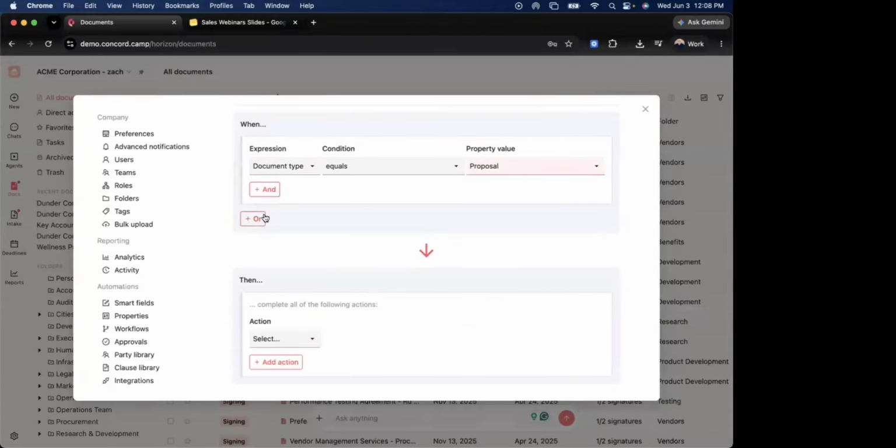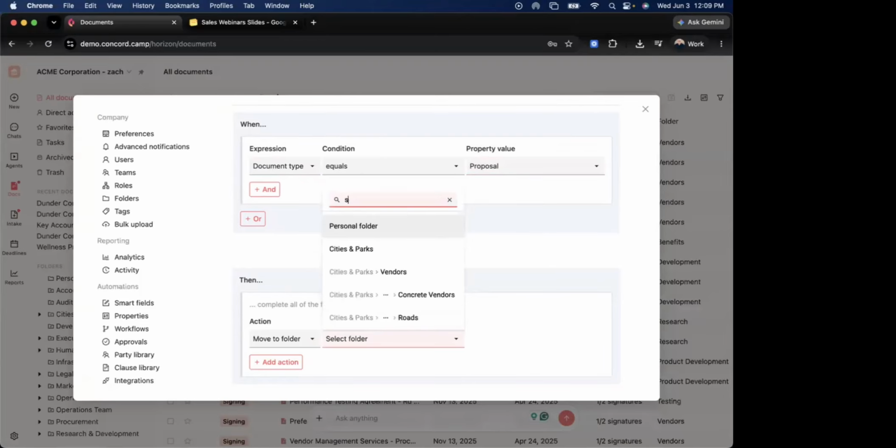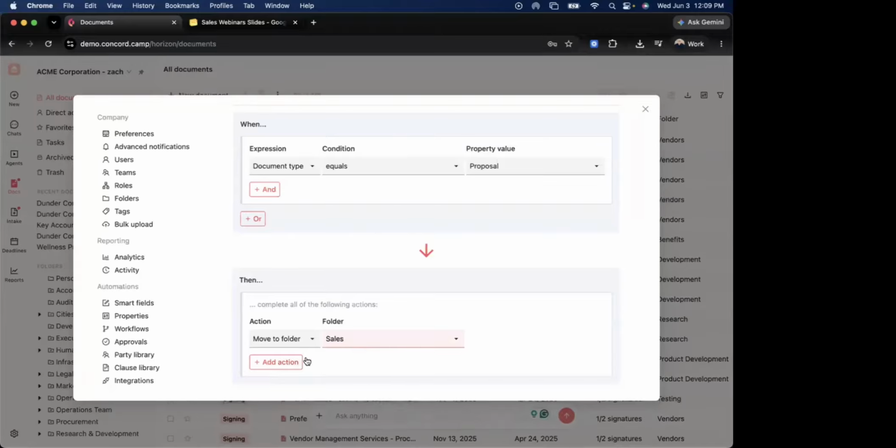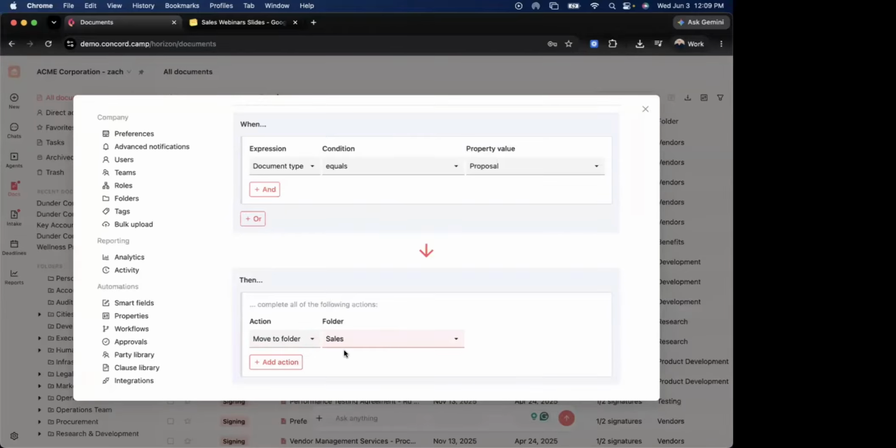And you could do an or, and all these different things. So you could have multiple layers here. But anytime that is what's happening, then we're going to automatically move that to a folder. And the folder is going to be, I can't remember if I have a sales folder in here or not. Yes, I'm going to move it to the sales folder. So now what'll happen is whether they move that document to the sales folder on their own, or the system just picks up the document type, and then it will just move it on its own. So you've got a couple different ways to make that happen. So that's here. And so I'm going to move it to that sales folder.